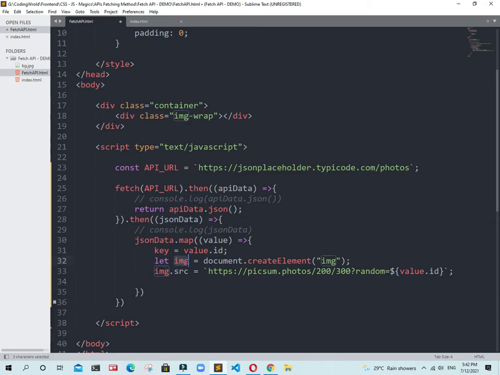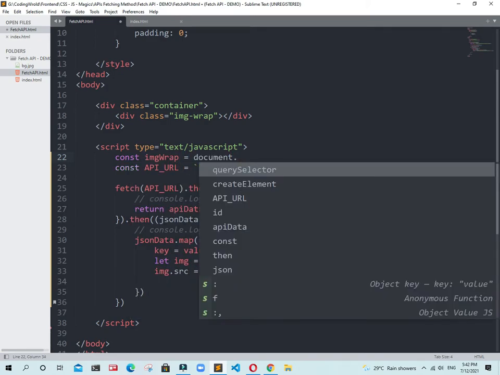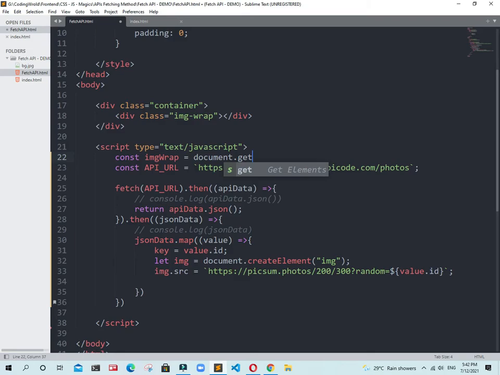render this image tag inside this div. So I am selecting this class. From there I just write const imageWrap equal to getElementsByClassName, and this time the class name will be image-wrap.